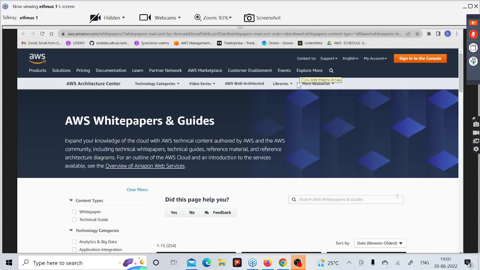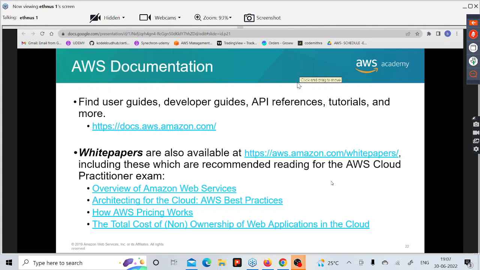These are all informational pages. If there is any modification done to a particular service, you will get all the details inside the white paper. So you should always refer to white papers and documentation for getting any answers on the AWS platform. There are also some other URLs related to AWS. If you want to check the overview of AWS, the architecture for the cloud, how AWS pricing works, or the total cost of ownership in the cloud, you will get all those details under the white papers and the documentation.